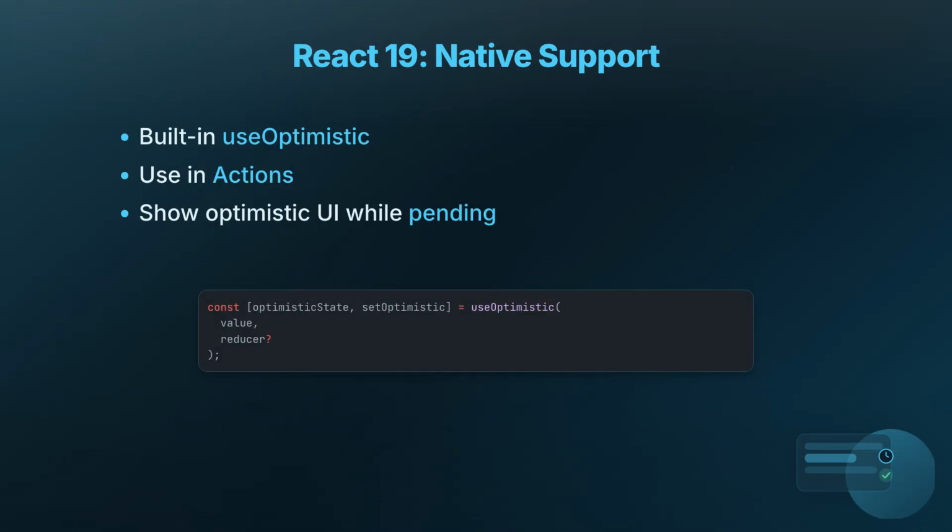With React 19, this gets much simpler. Optimistic updates are now supported as part of the new actions model. React provides a hook called useOptimistic, which lets us show an optimistic version of the state while an action is still in progress. So when a user triggers an action, like submitting a form or saving changes, we can update the UI immediately, without waiting for the request to finish.